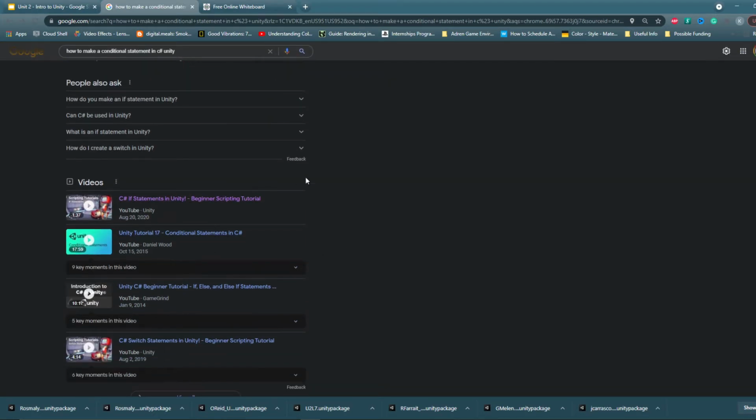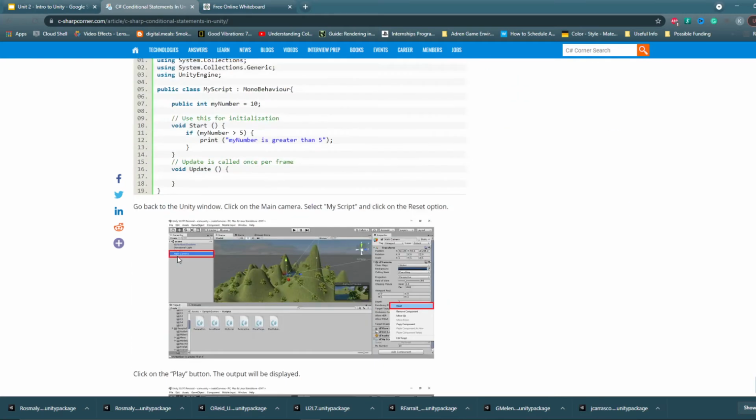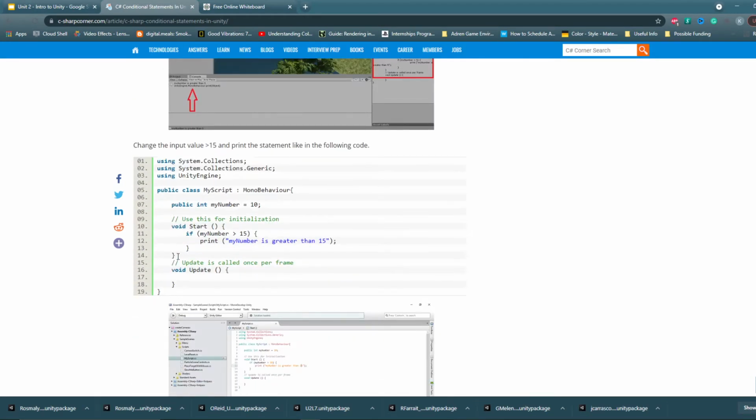If you do that, you will see that there's a couple of resources that you can use. You can click on this one if you want and scroll down. And this will actually give you a breakdown on how to do it. You can see an example right here. We have if, we have the condition in here, open and close curly bracket. That's really how you make a condition inside of Unity.